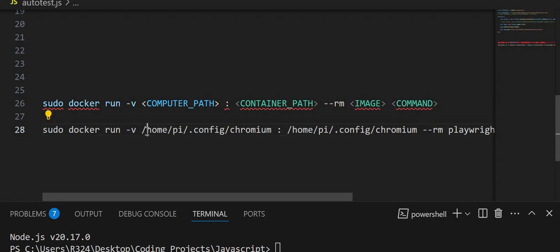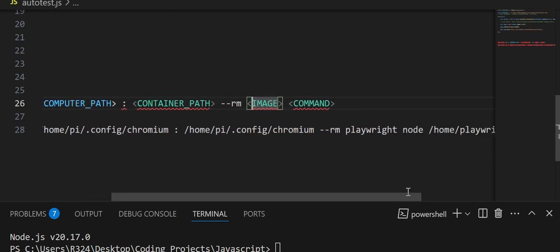So in this case, my credentials are saved here in my Linux system on my Raspberry Pi, and inside my container, I have a folder with exactly this path. This is a folder here, Chromium. So basically, this gets mounted onto here. Rm says that as soon as you finish the command, close the container, because you don't want to have those containers open. Image is the name of your Docker image. So I named my image Playwright.